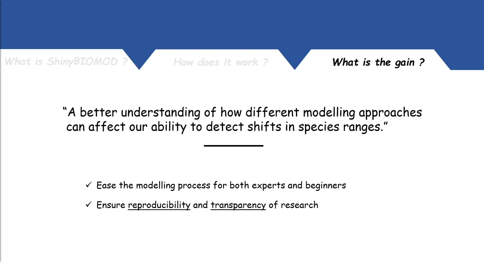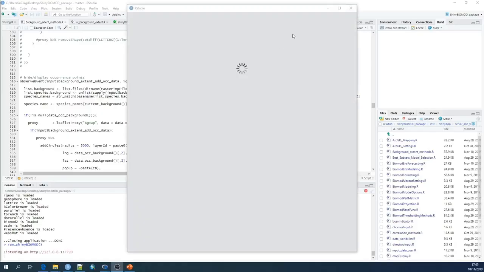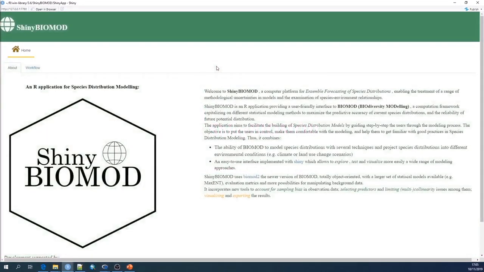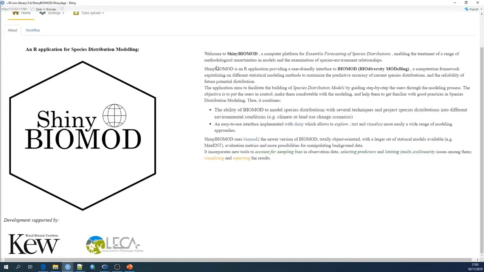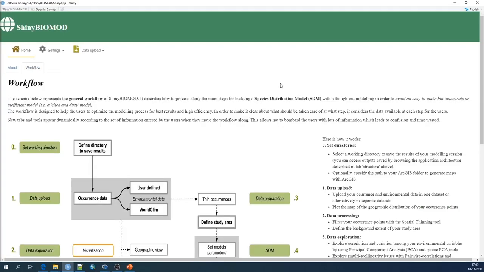But enough talking. I think it's time for me to show you how it looks. So let's start by opening the application in RStudio. Okay, here we go. This is the home page of the application with a quick introduction. And you can have a look at the general workflow scheme.